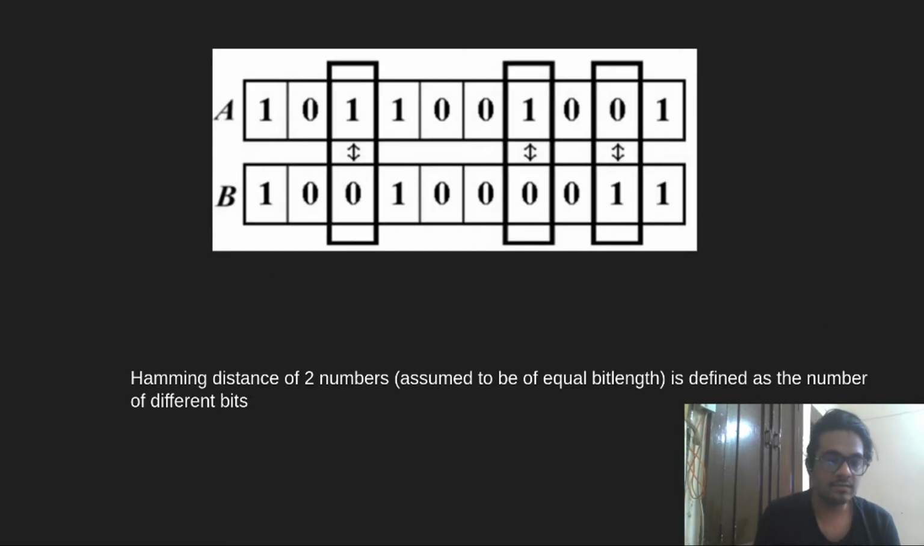So I'll begin by defining what a Hamming distance is. Hamming distance between any two bit strings, which I'll assume to be of equal bit length here, is the number of positions at which they have different bit values.